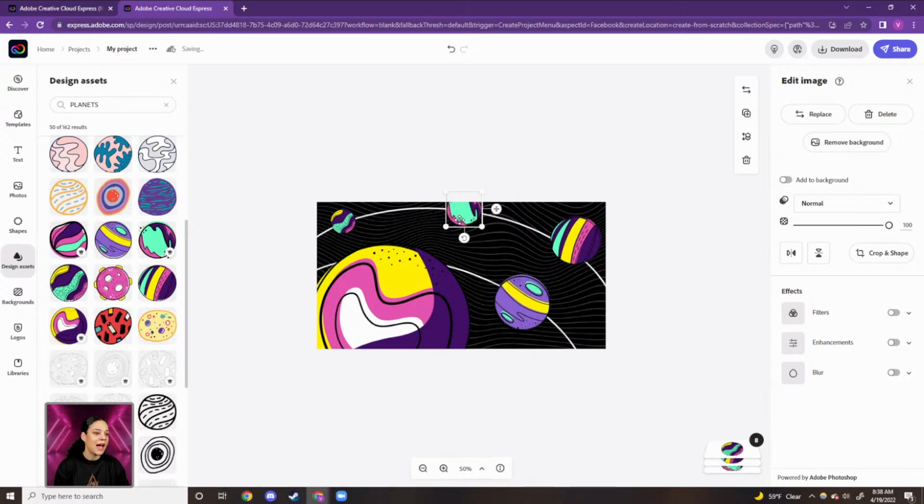So you can see how we are using shapes to create something that is a little out of the norm for your standard infographic. And the reason why I wanted to do this challenge this way for you folks is because there's a lot of really great templates in Creative Cloud Express.